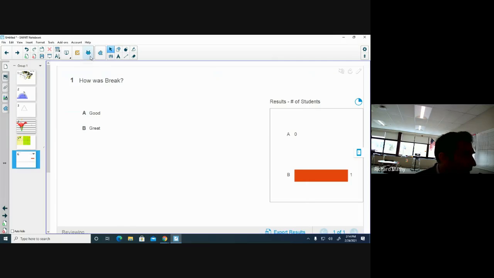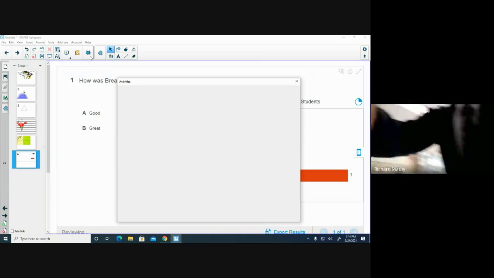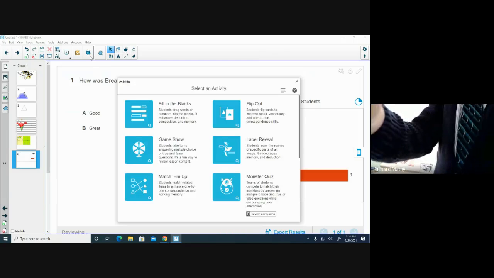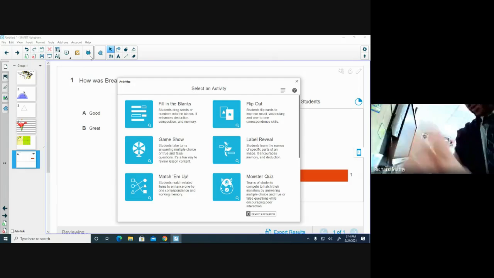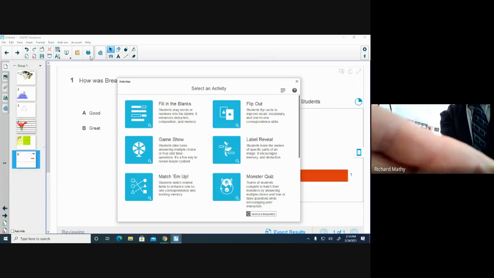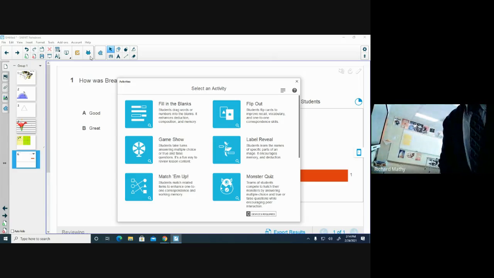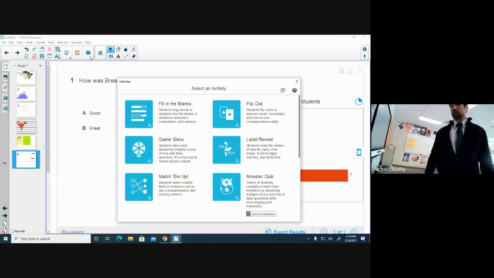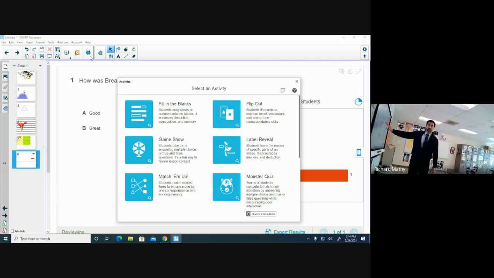The other option is the activity builder. The activity builder is a way to build interactive games for the students that they can play from their desktop or from their Chromebook. You can see we've got fill in the blanks. We have flip it out, which is basically a memory game. There's actually a game show. It has a little guy that spins the wheel and whatnot.